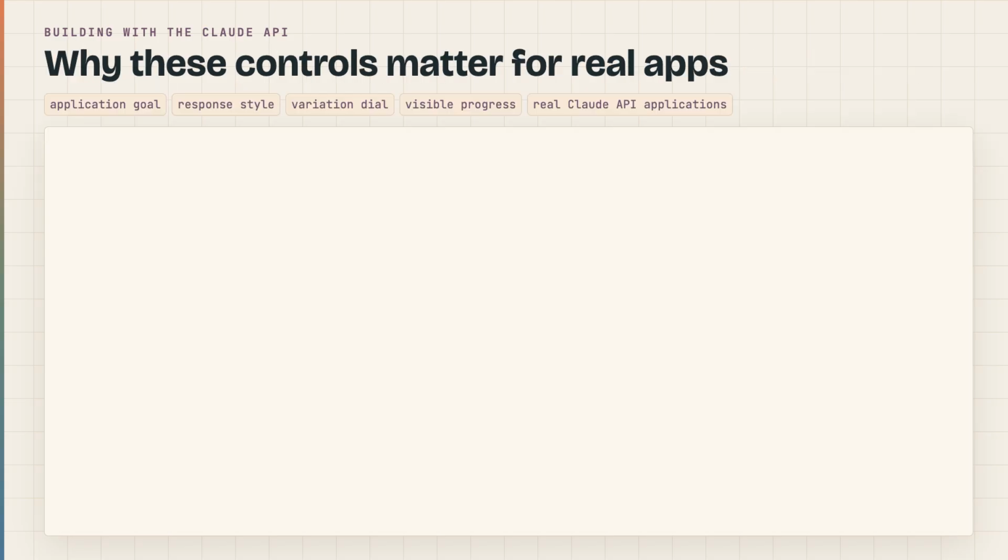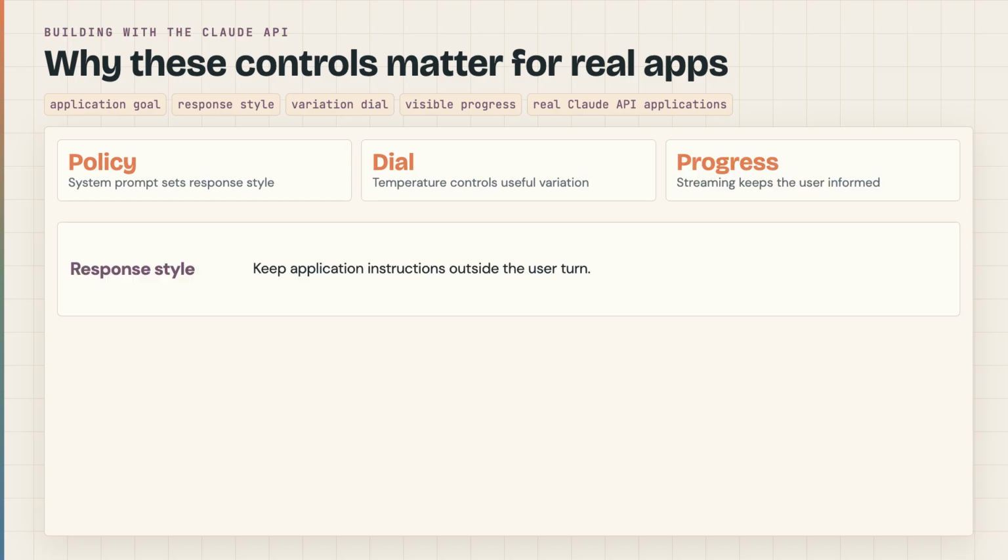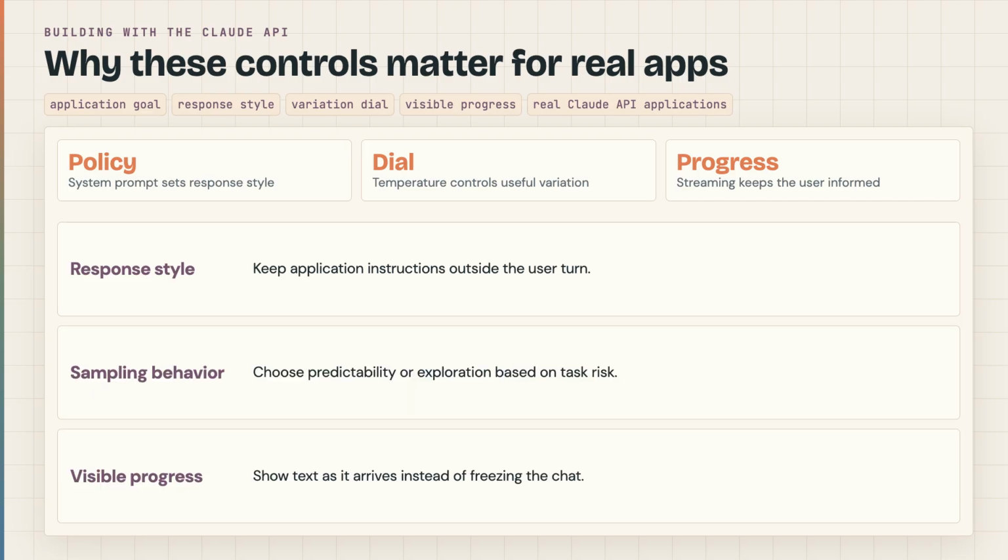Before we touch the notebook, set the application goal. A Claude API app has to do more than send text to a model. It needs a policy for response style, a dial for how much variation is useful, and a way to show progress while long answers are still forming. Those three choices make the difference between a demo request and an experience a learner or customer can actually use.